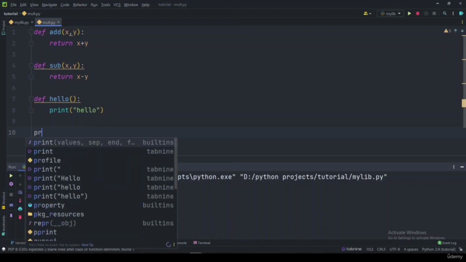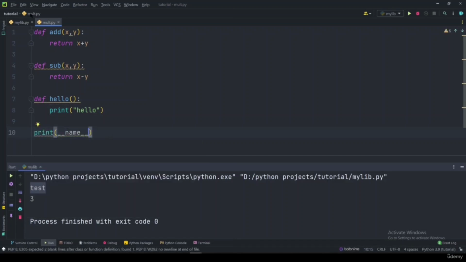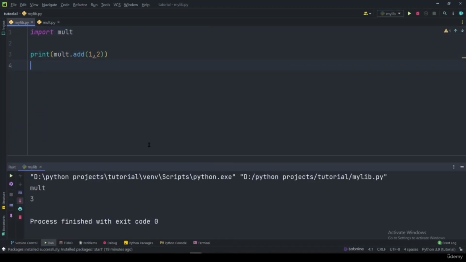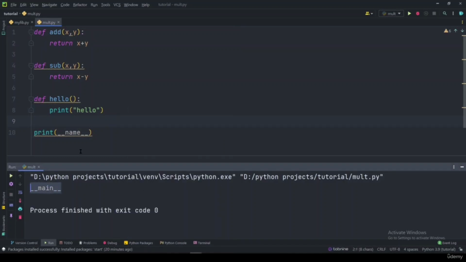Before doing anything else, let's just print out __name__ here. If we run this program, you can see that the value printed is mult, which is the name of the module that we imported it from. Now if we come to this original module and run this program, you can see that we are getting __name__ equal to __main__. That is what this condition is used for.